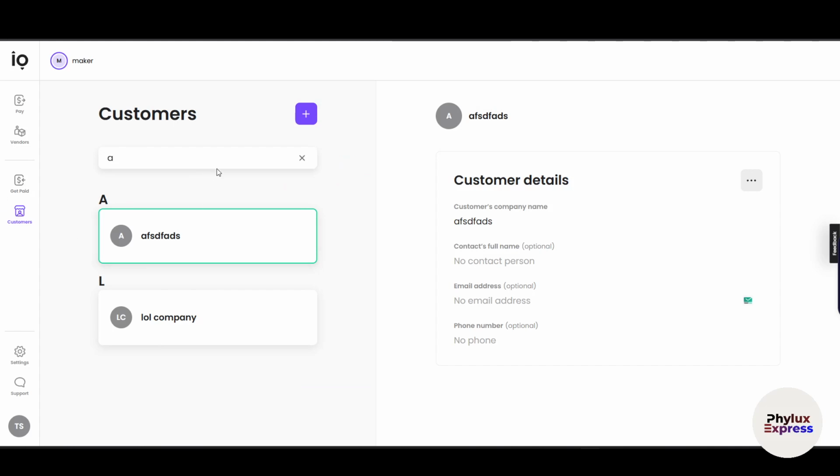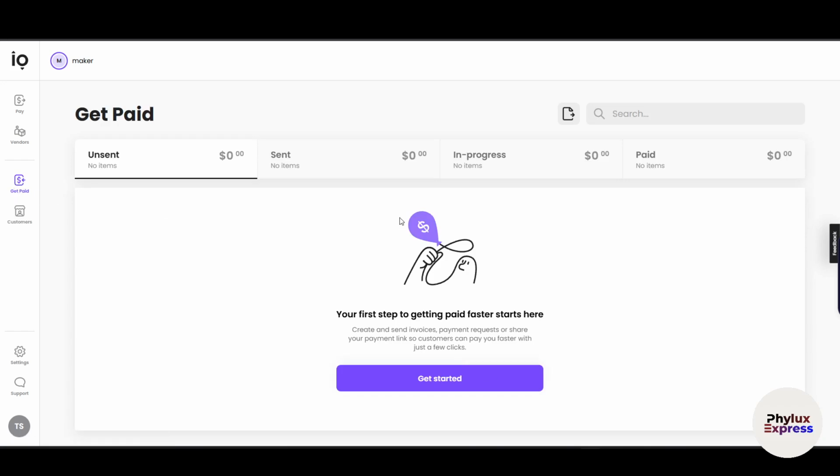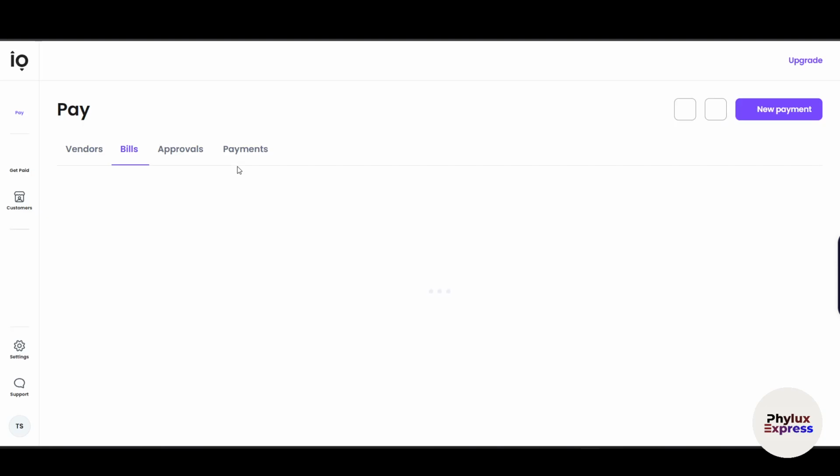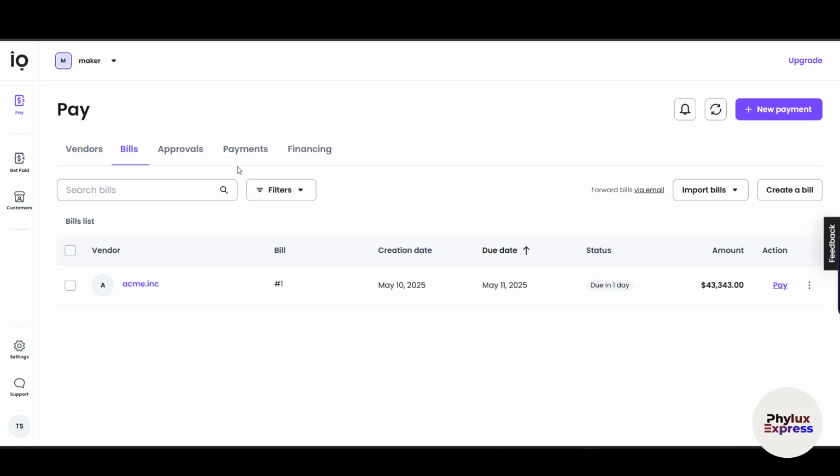Whenever we want to send a get paid request, you can create a request from here, or you can send it from here. So that's it. This is how you can use Melio to send a payment in just a few minutes. If you found this tutorial helpful, and you understand how you can create vendors, create bills, approve bills, and get financing from Melio.